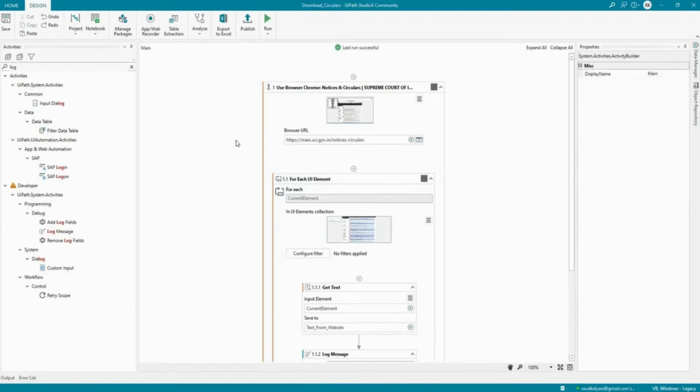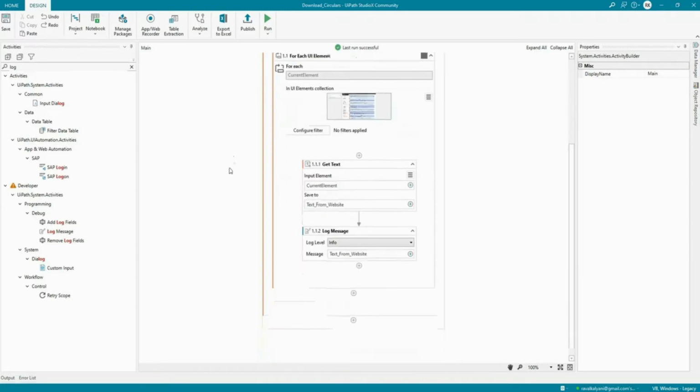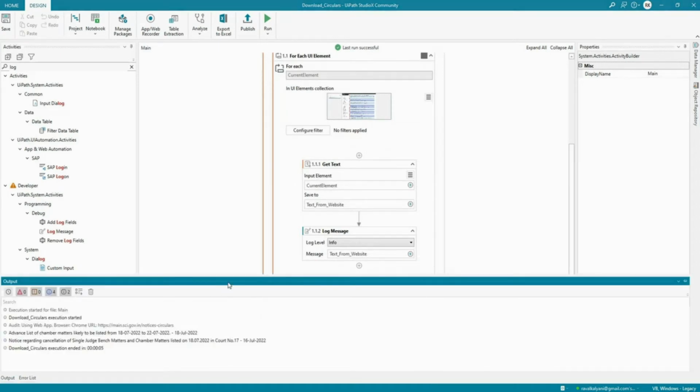Okay, so as you notice, the browser was already open, it did not reopen the same website. Instead, it saw that, hey, the browser is anyways available, let's start working on the same. So let's see in our output.